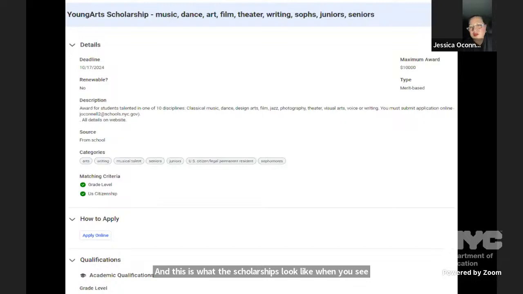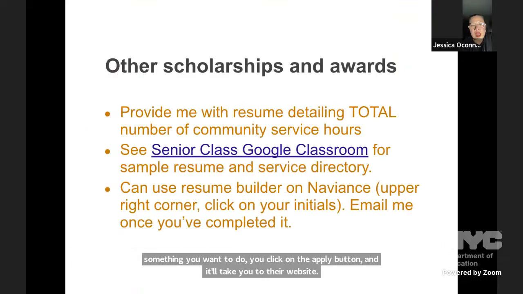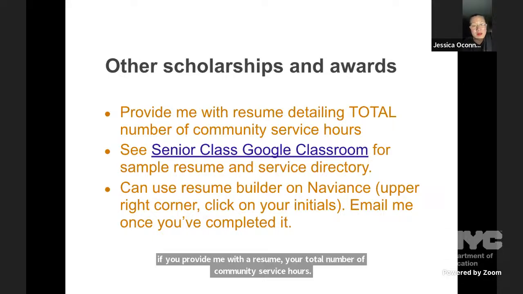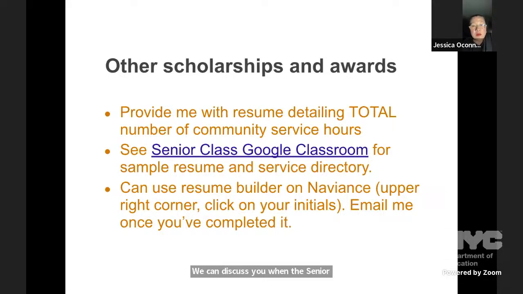Basically, you just get more information about the scholarship. If it's something you want to do, you click on the apply button and it'll take you to their website. And if you provide me with a resume detailing your total number of community service hours, we can discuss you when the senior awards committee meets. I do have a sample resume and a community service directory available on the senior class Google Classroom.